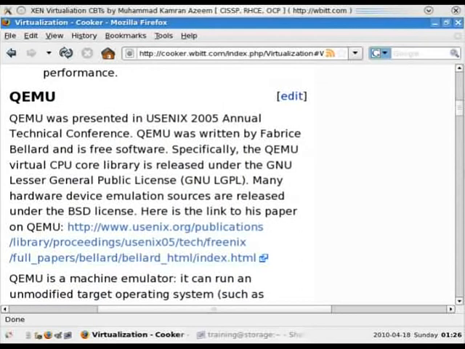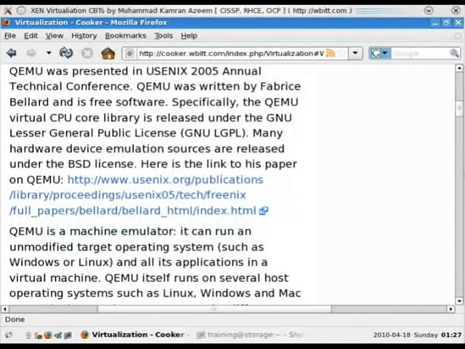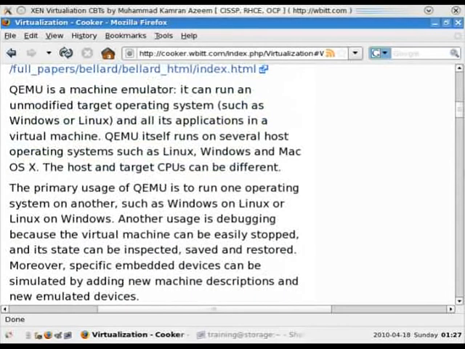QEMU basically has the facility of emulating ARM processors as well, the RISC-based processors, which means it can emulate different processors, not only PC x86 32-bit or 64-bit. So it has the capability of emulating multiple processors and multiple architectures. It's very powerful and very useful if you have to test your application or your code on different architectures. QEMU is the best open source solution available for that matter.